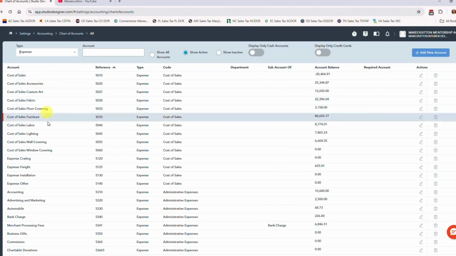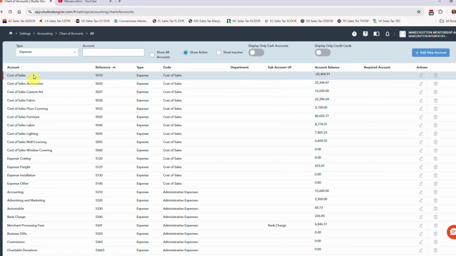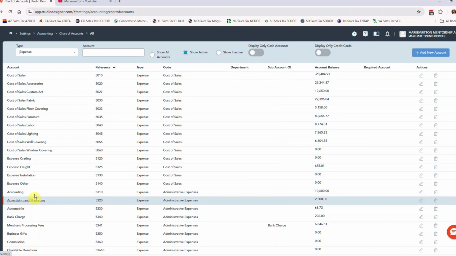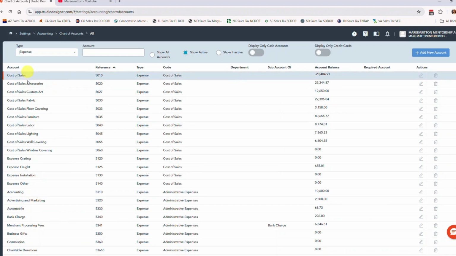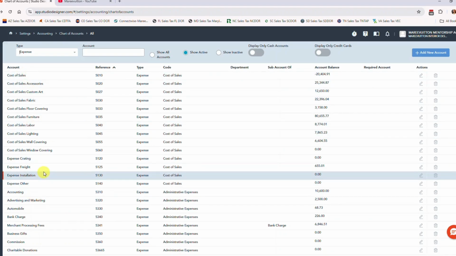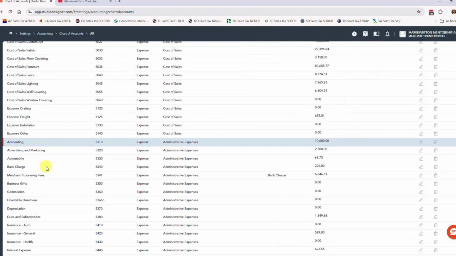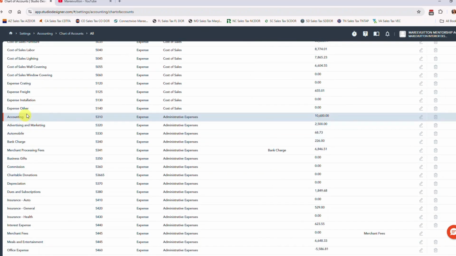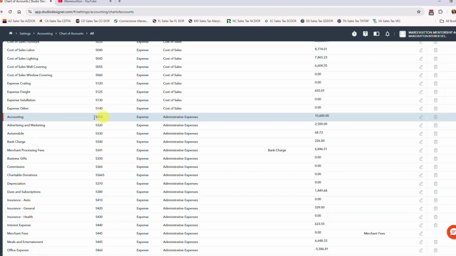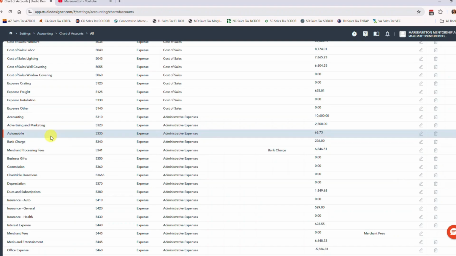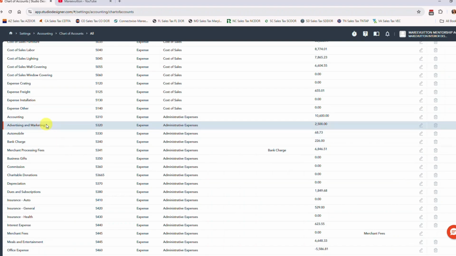Okay, and these are the cost of sales accounts. Again, these all tie into sales codes. Okay, you will never code directly to these things. Okay, and then what you see down below as we scroll down, you can see over here at about 5,300 on reference. That down is your overhead expenses.